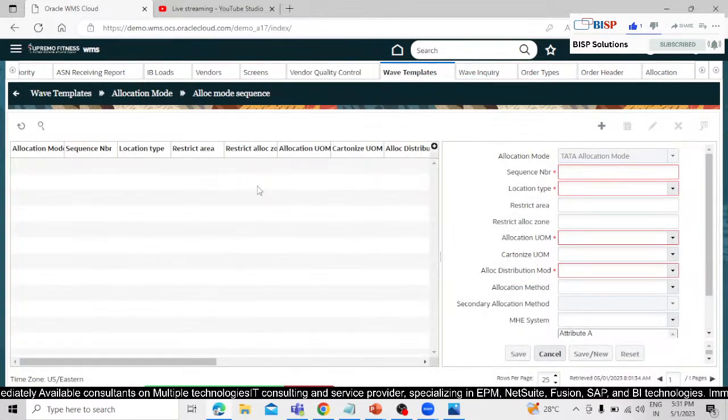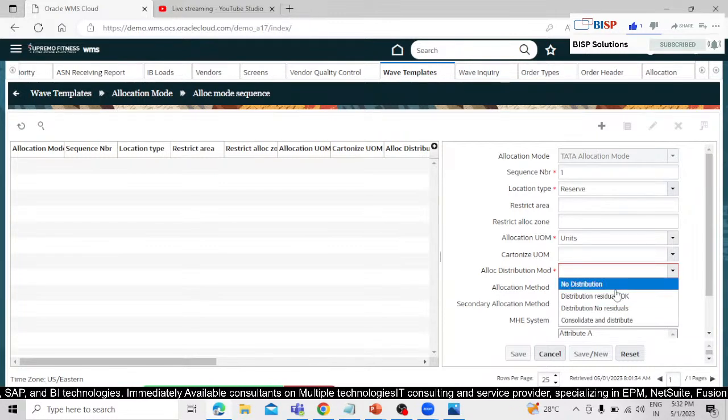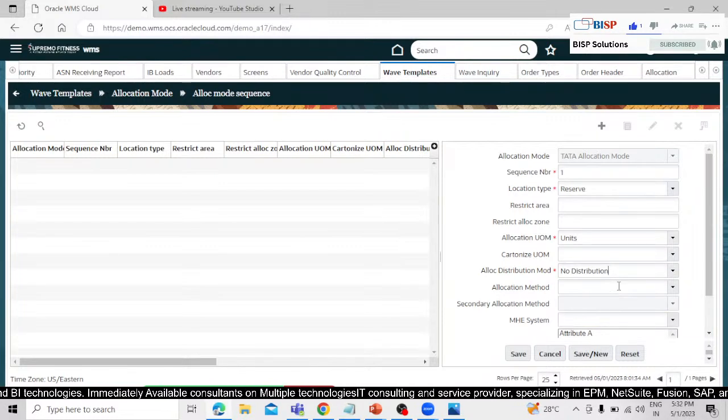The sequence number, we don't have. Let's define one as the sequence number. What is the reserves, right? And location area, restricted and allocation area, right? And what is the allocation unit of measure? So this is unit. And allocation distribution mode. What is the allocation distribution mode? So this is no distribution mode we have, right?